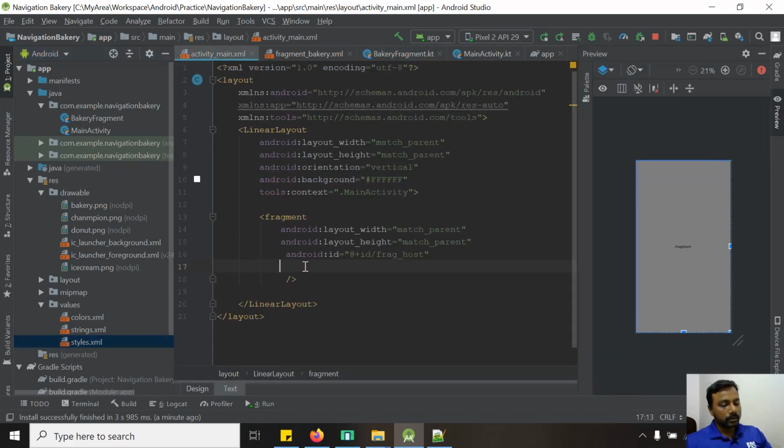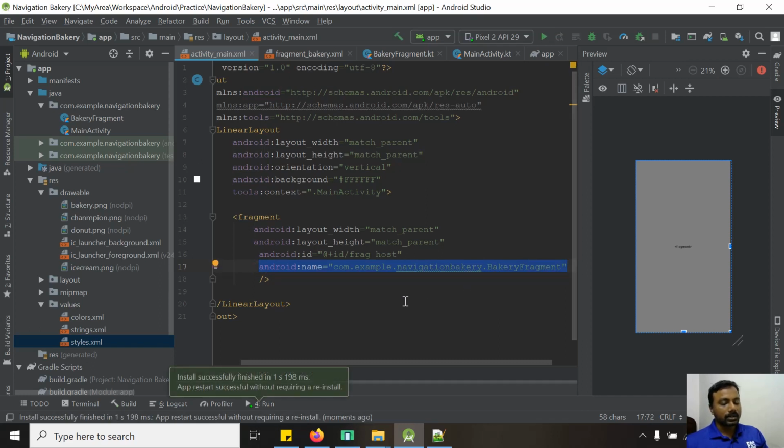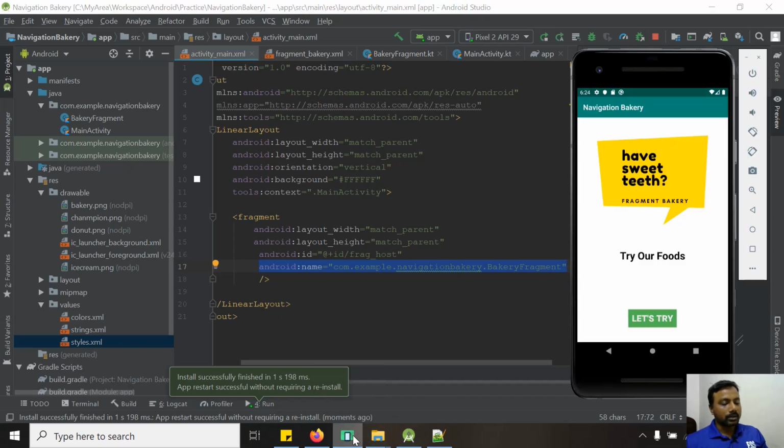So for that we will need the name and the full specified path of that fragment, and we will give a build. One thing, we have done this manually for test purpose only. In real life, or later on in this project, we will use navigation. So let me see whether it is running or not.